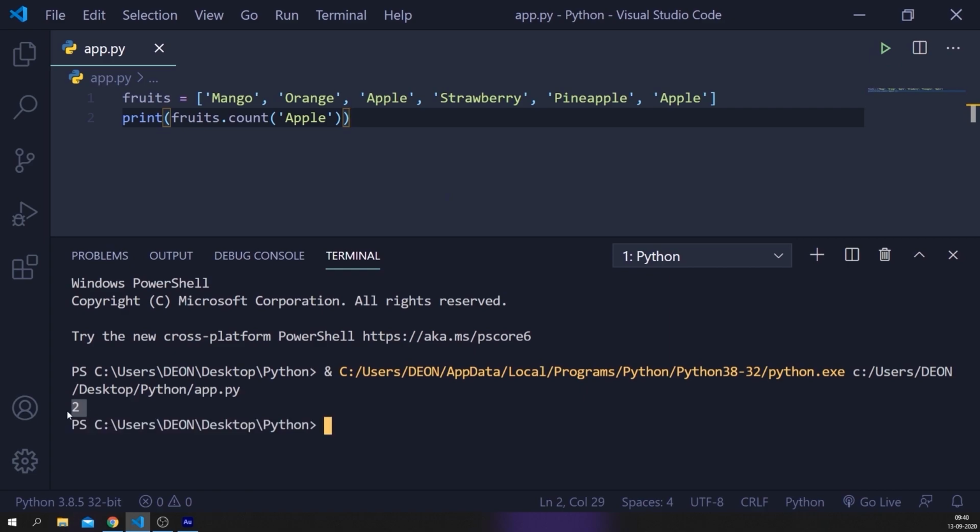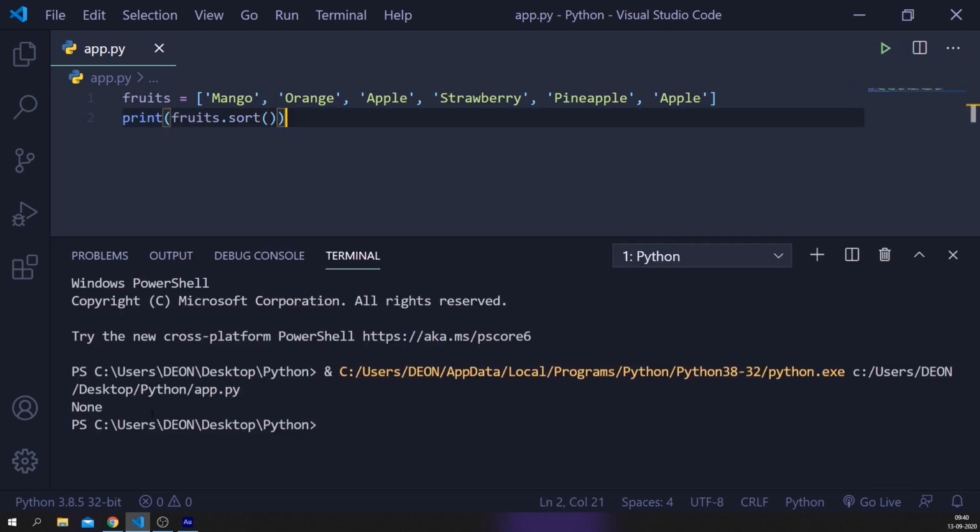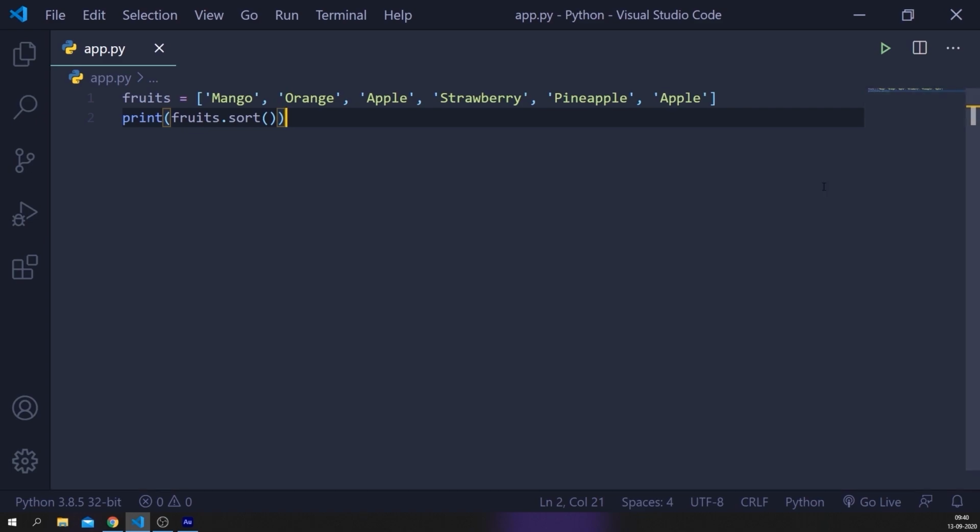There you go. Now if you want to sort the list, you can call the sort method. The sort method doesn't take any value. So look at the return value. That is None. None is an object in Python that represents the absence of a value. So the sort method doesn't return any value. It simply sorts the list.